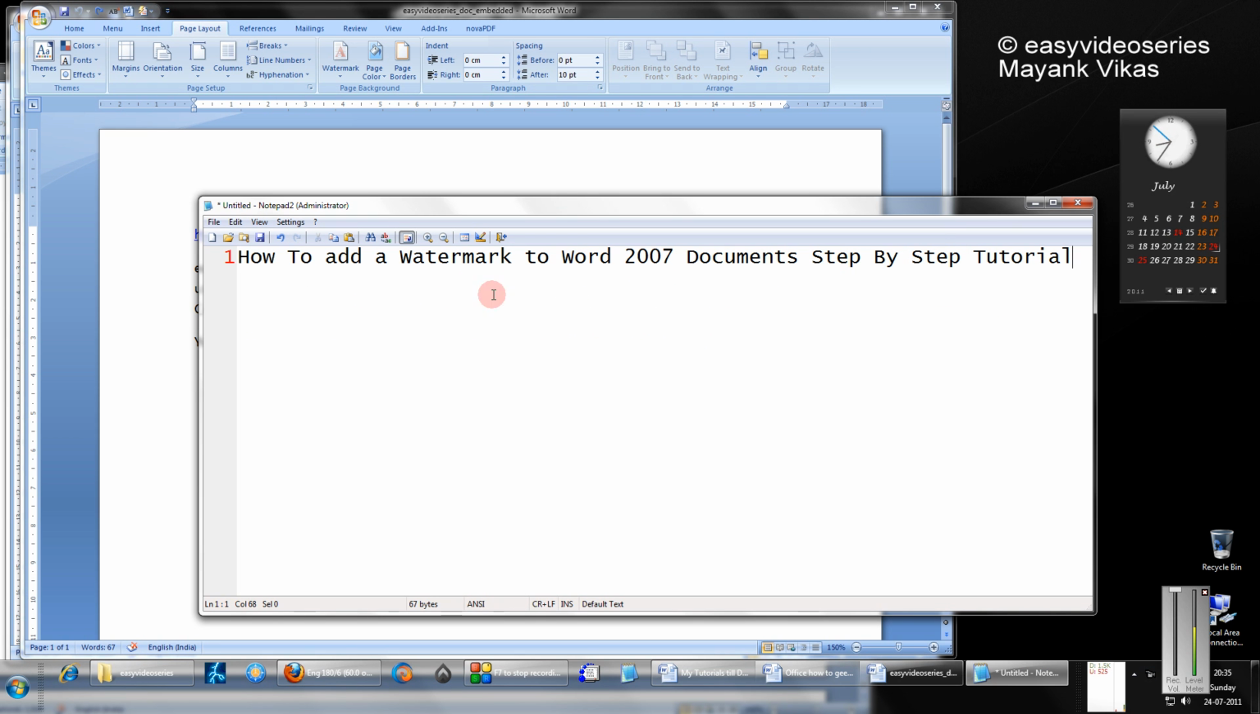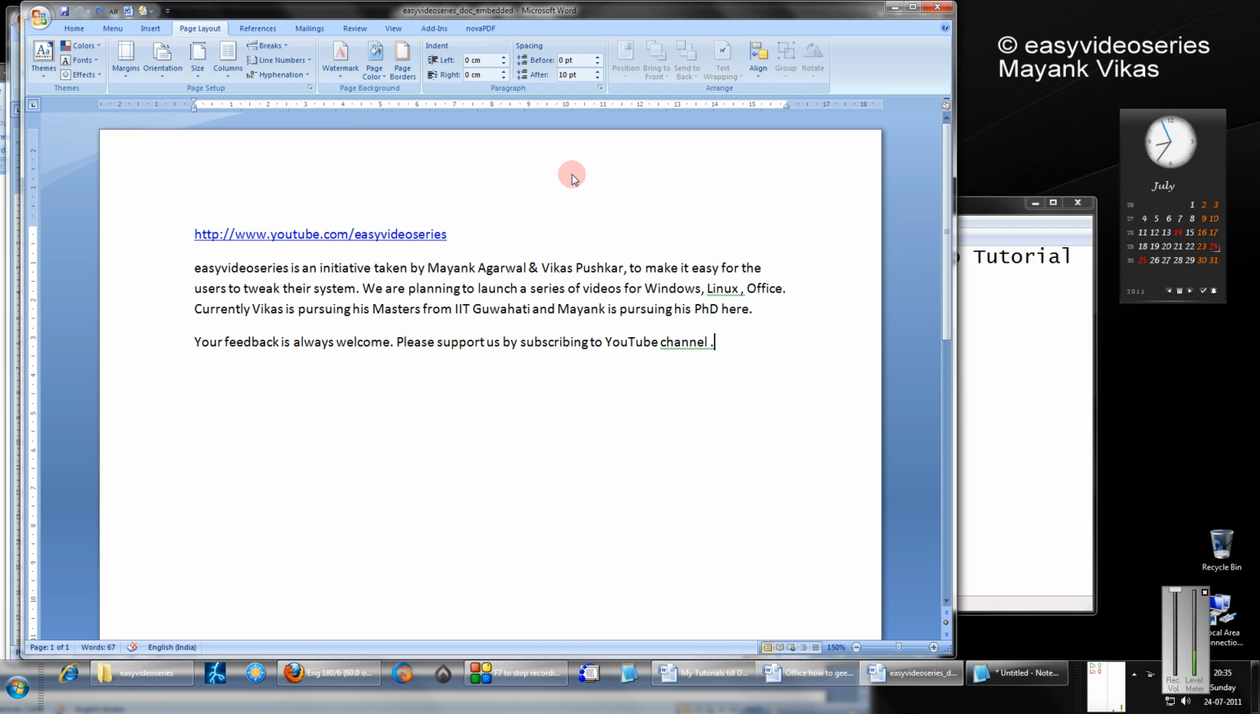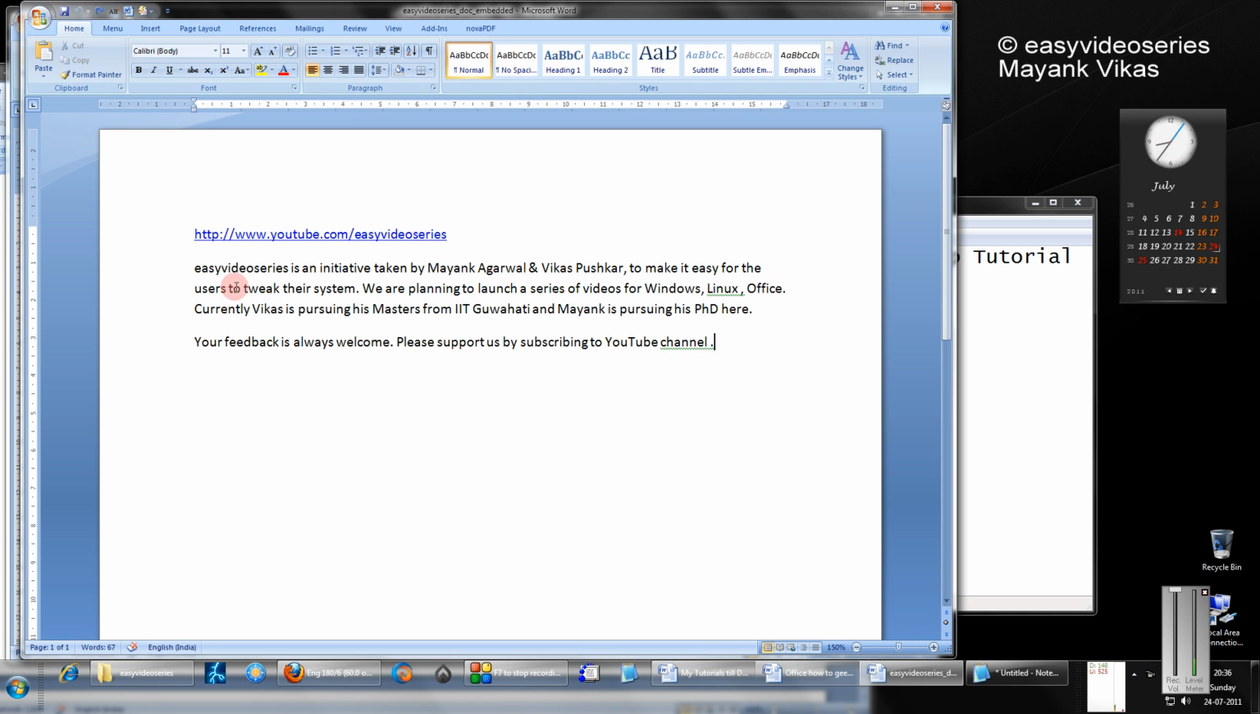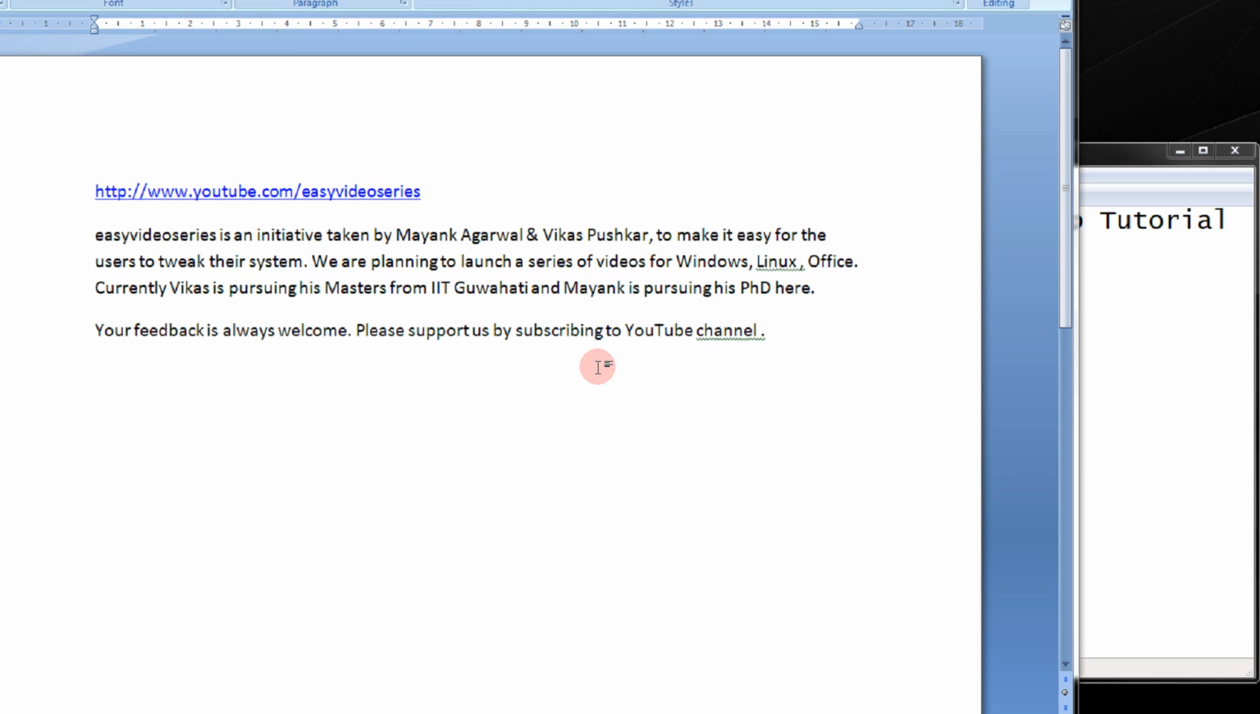In this tutorial, I am going to show you how to add a watermark to your Word documents. Watermarks are generally useful and added by companies in order to preserve their copyright, or if you wish to pass some important notice. Okay? For example, take any Word document.